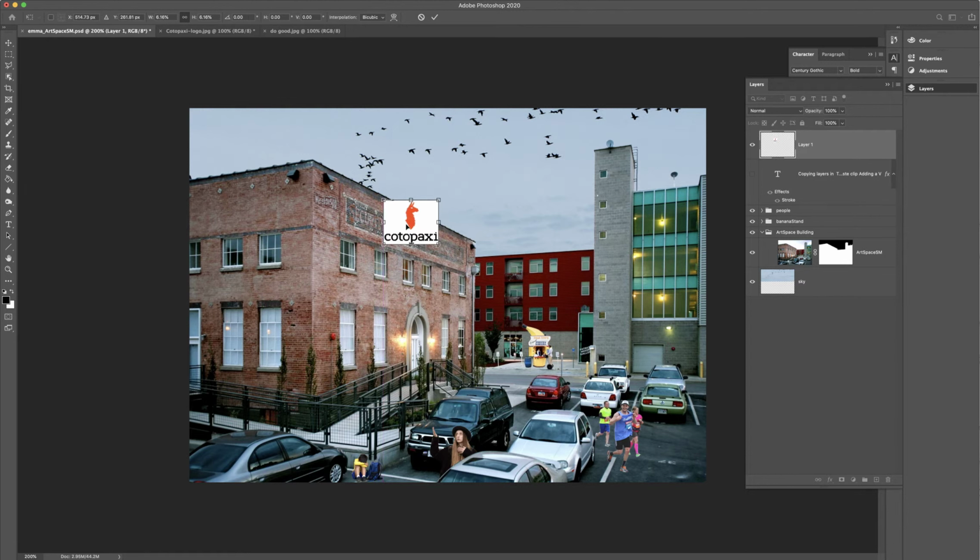I think that looks pretty good. That looks like a good size to start with. So I'm going to go ahead and hit enter, and that's what we'll start working with. So go ahead and do that. And the next thing that we're going to do is add our vanishing point filter.